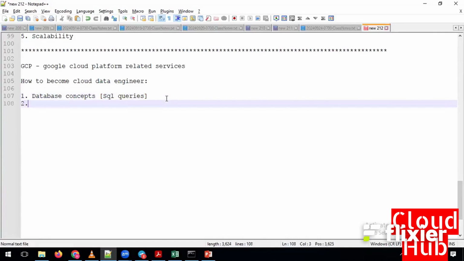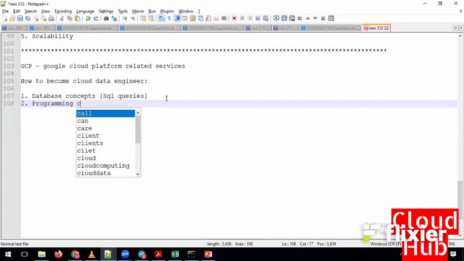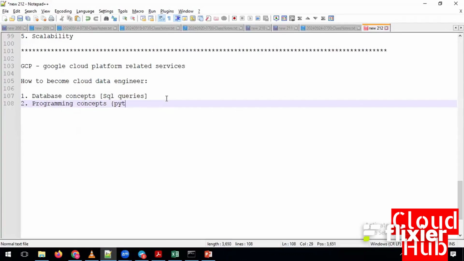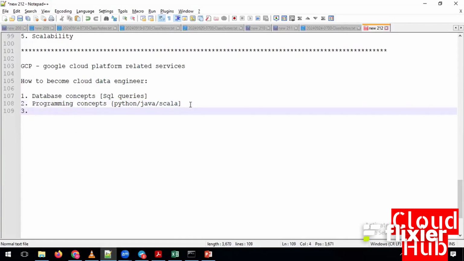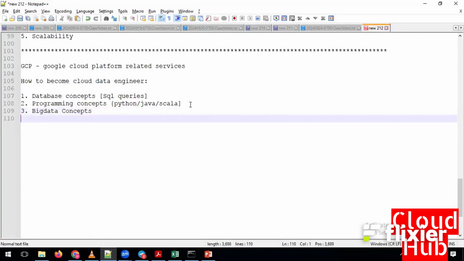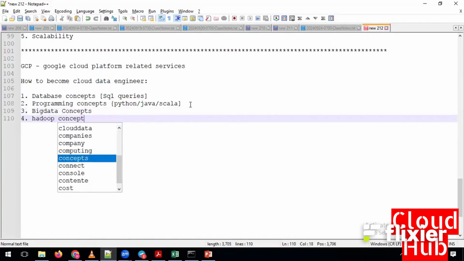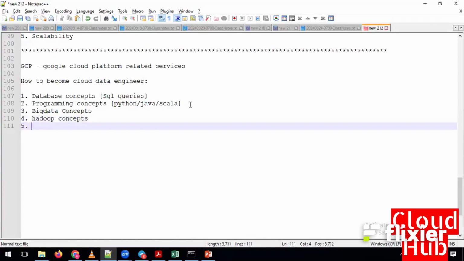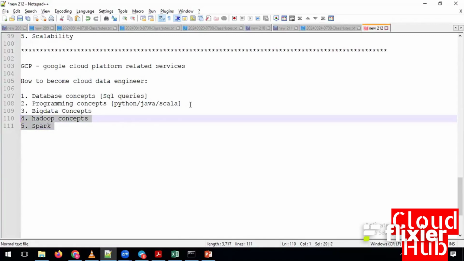In the same manner, if you want to become a cloud data engineer, you need to have knowledge of programming concepts. That might be Python, Java or Scala. You need to have knowledge of any one programming language. With that, we can easily become a cloud data engineer. At the same time, we need to have knowledge of big data concepts, Hadoop concepts, and Spark. All these three are very, very important things.